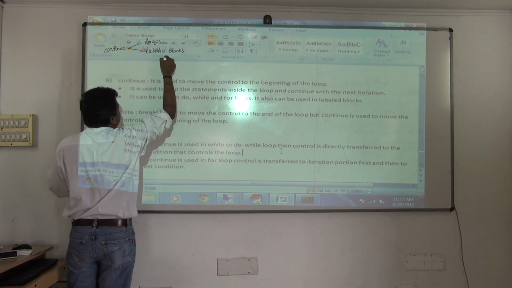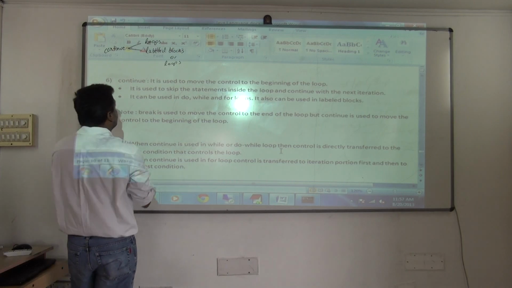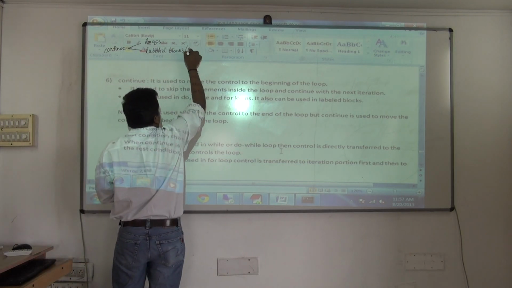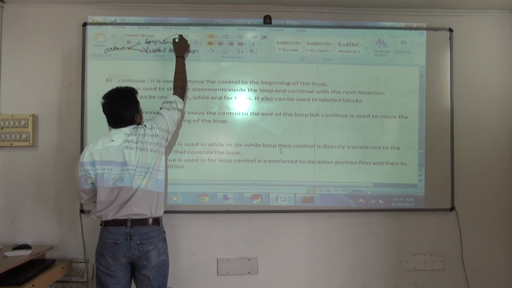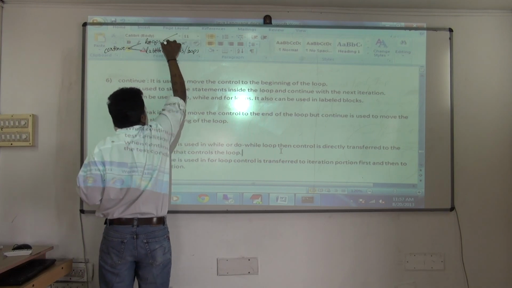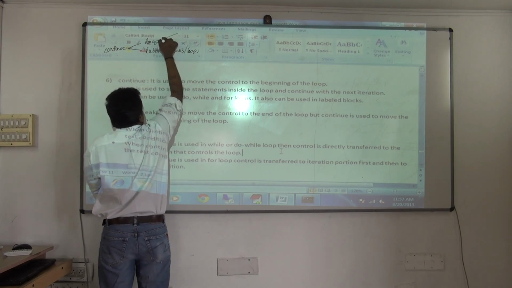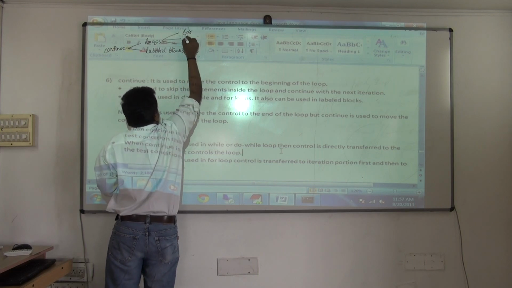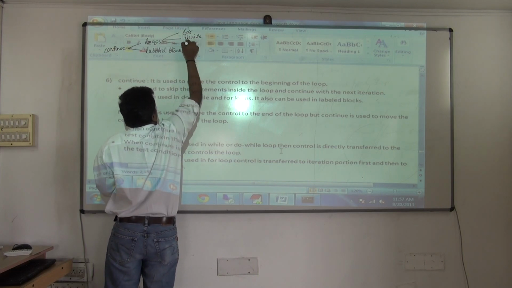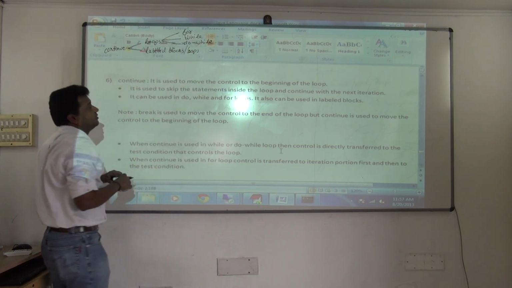Labeled blocks or labeled loops also. Labeled blocks or loops, anything. Now which are the different loops that continue can be used in? One is the for loop, other one would be the while loop, another one would be do while. So you can use it in these three locations.